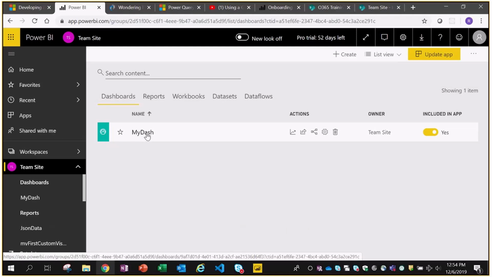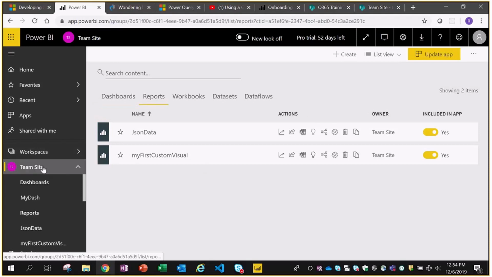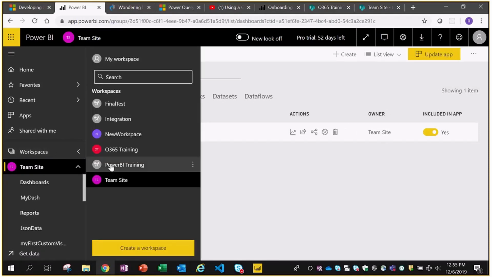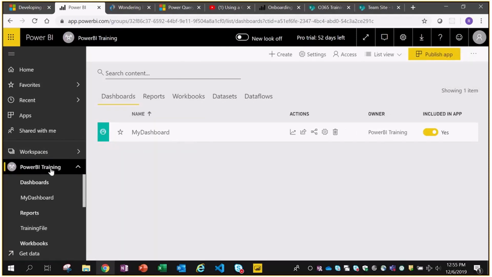So it's not opening, but basically it's the same thing as the interface of the report would be. Whatever you pin will be shown there as a dashboard. Okay, let's change our workspace back to Power BI training. So what else here? I hope you get the difference when it comes to getting the data for the Power BI service and desktop.